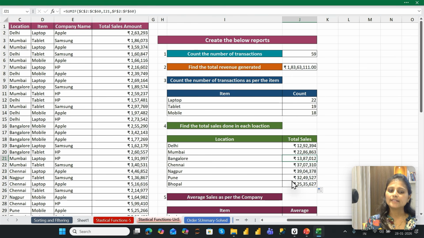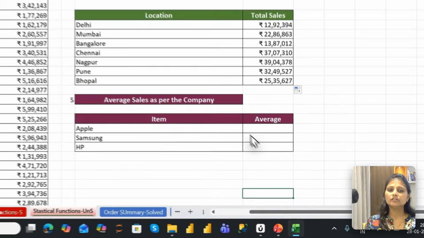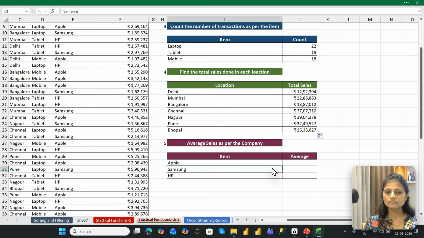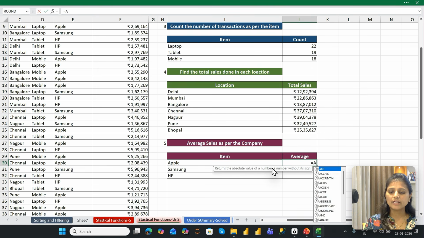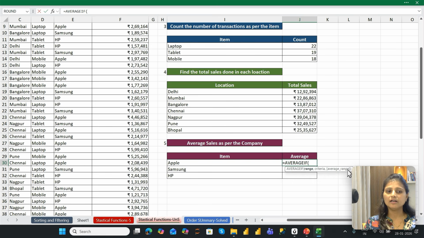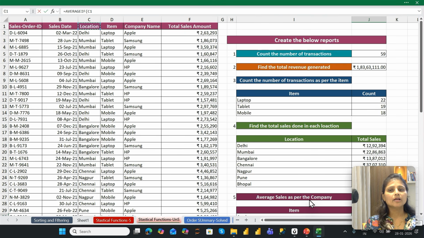Now, like we did COUNTIF and SUMIF, sometimes maybe you are interested in knowing the average of the sales done, let's say, company wise. So you want to know company wise the revenue generated, but then the average revenue generated by company. And for that, you can use a function called AVERAGEIF. The arguments are range, criteria, and then the average range. What will be your range? I'll say Control Home. I'll navigate to the column of company name.